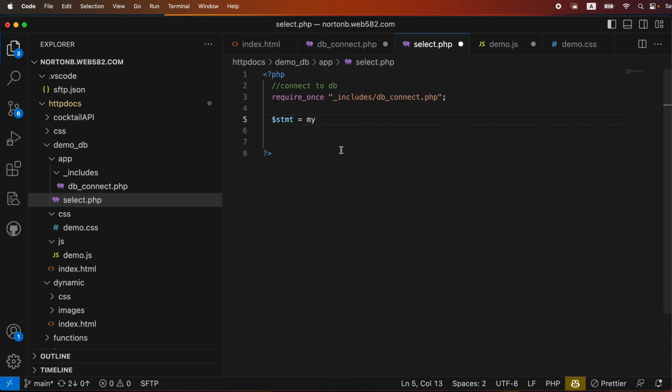So first thing we're going to do is prepare the query or the statement. So MySQLi prepare, and we're going to pass in our connection. Right, so we named it link. We could do the query as another variable, but this one's pretty short, so we can just do it here.